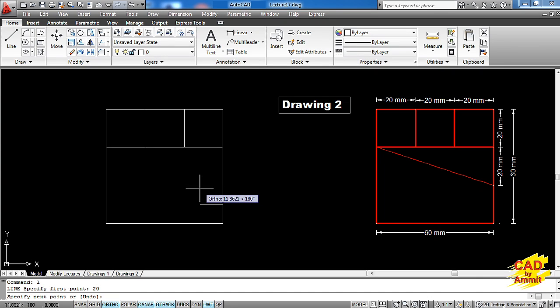So I'll get this point, and then we can simply, I think there is some problem. I'll again do this. I'll go for a line command. I'll catch it from here, move it down, and then type down 20. Yeah, here we get it, and then we can simply join it to this end point of the line, and here we are. The drawing number 2 is also complete.